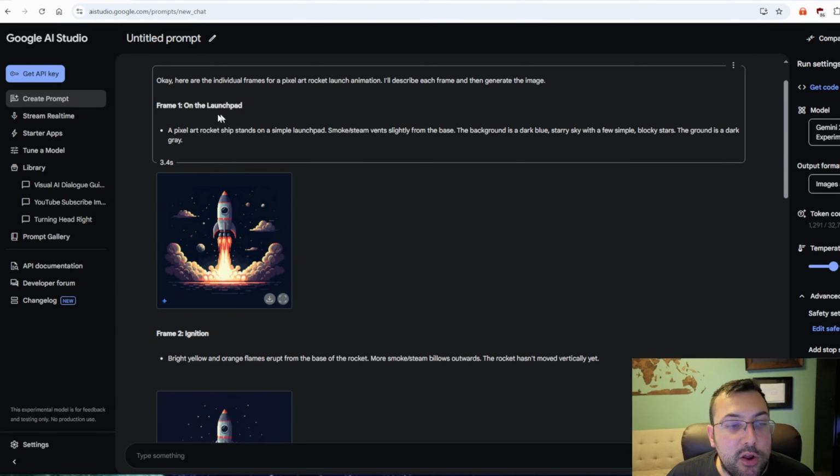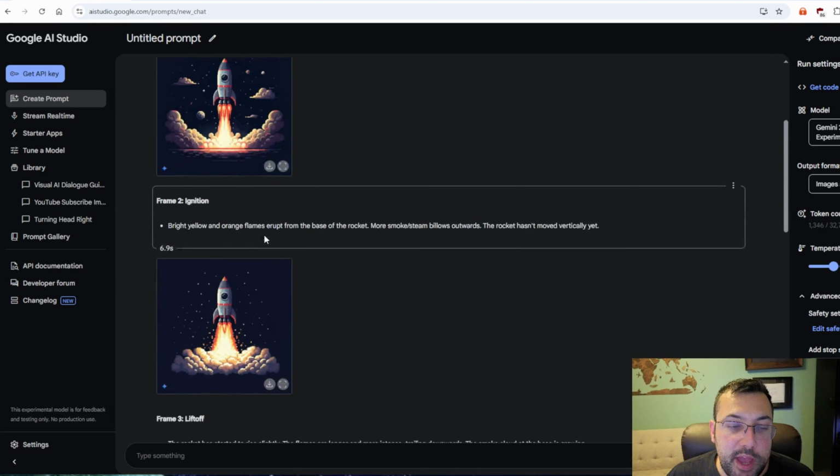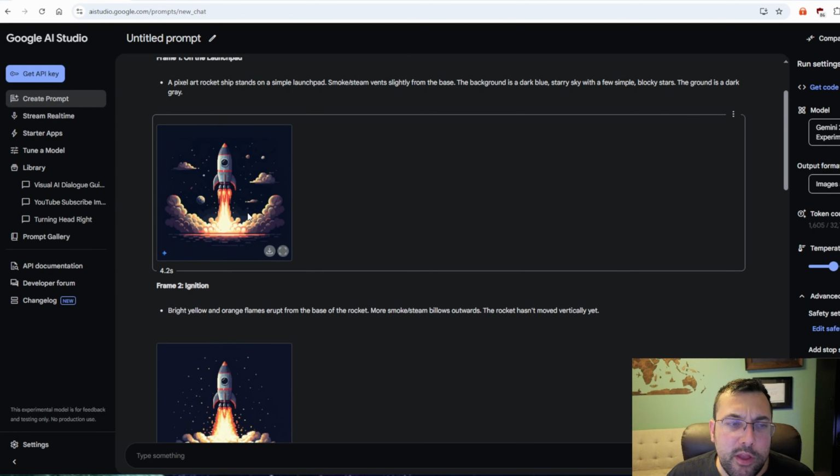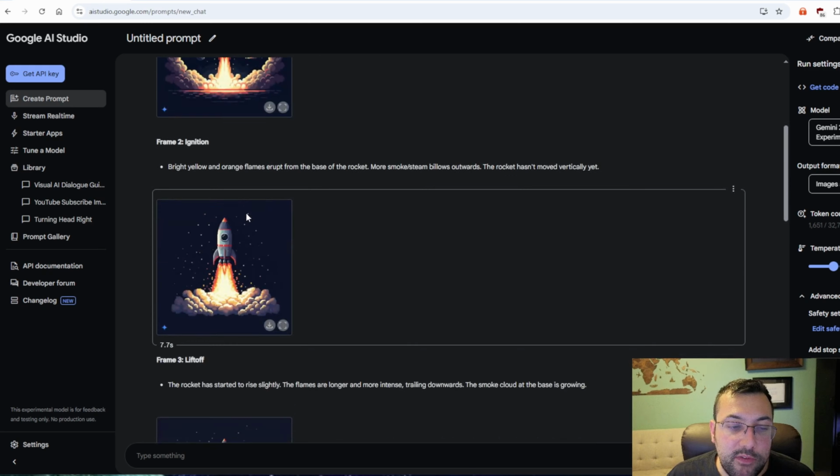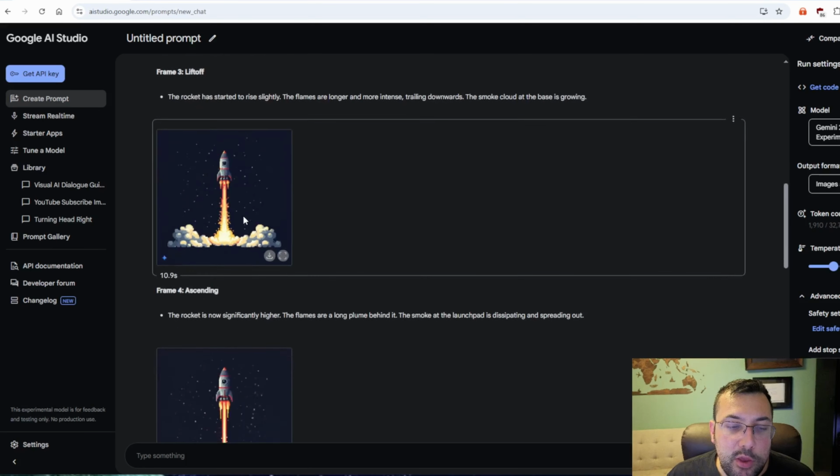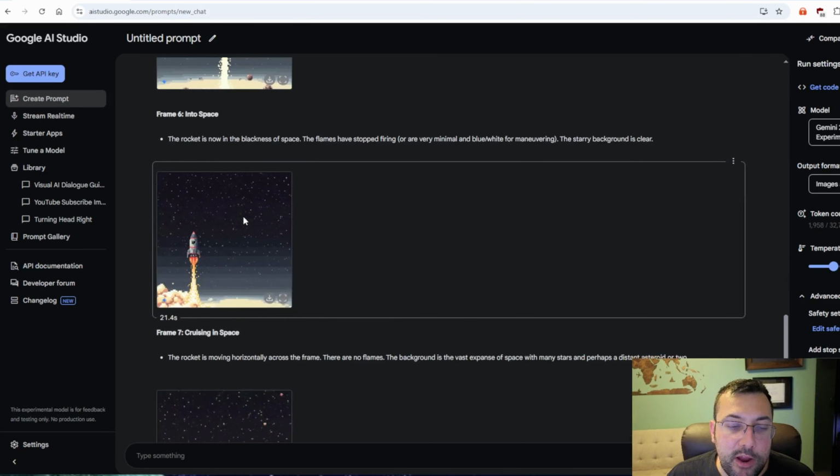So we can see here, the first frame, it's on the launch pad, and it doesn't really look like on the launch pad, but that's what it says. And as we go forward, you can see it going up higher and higher. So this is actually what it just created by merging all the images together and putting them through quickly.